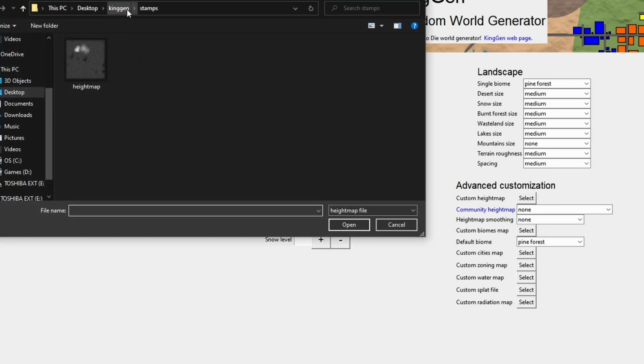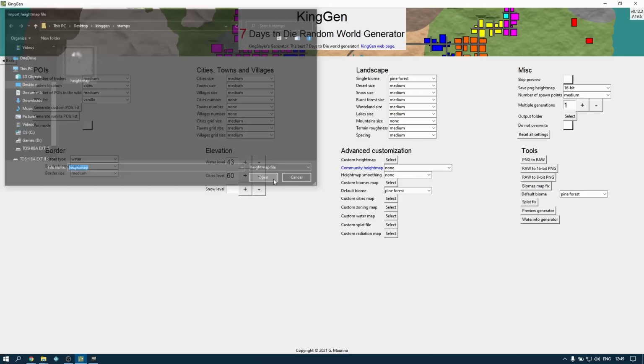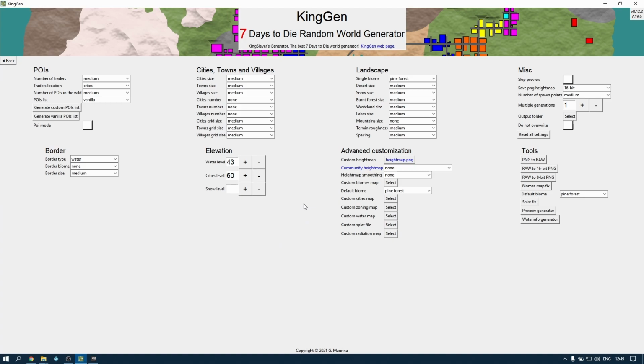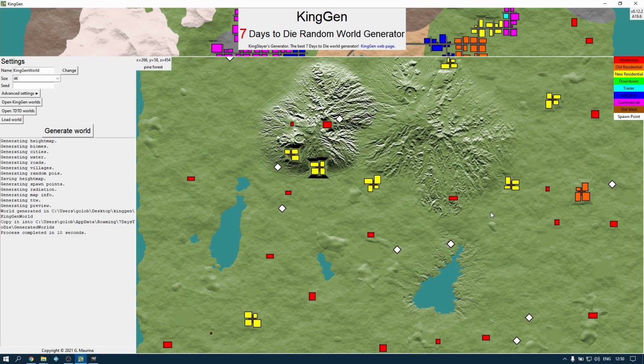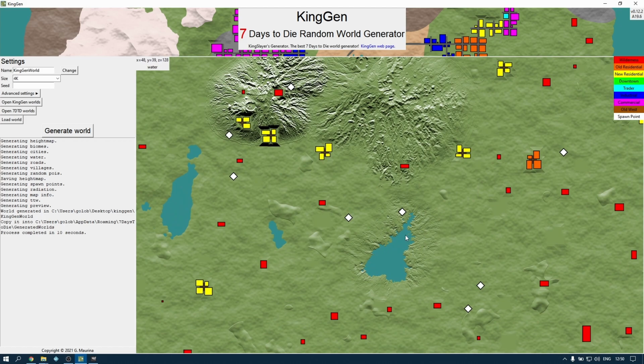Make sure you're in the location where your new map has been saved. So mine was desktop, then KingGen, then stamps, and there it is. And you can see from the little picture there. And I'll just click on open. And I'm just going to hit enter at this point, and it'll just start generating the map based on that one there. And there we are. So I've only got one level of zoom with this one, so I'll push the mouse wheel, we'll have a closer look, and we'll see what's happening. So there's our inverted mountain, which has created a very nice looking lake, lovely textures around the sides of it.